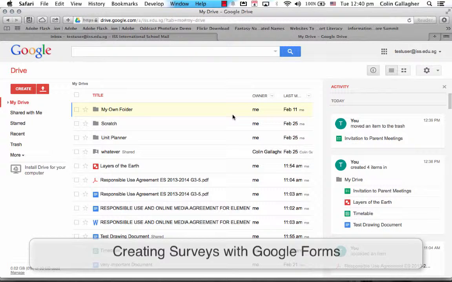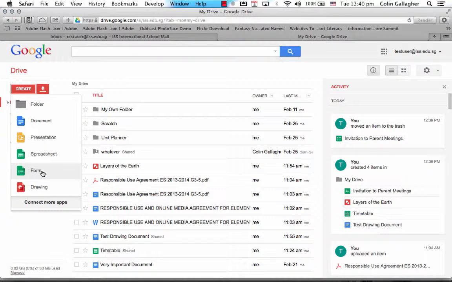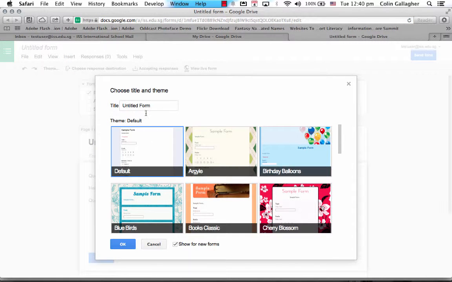Let's say you want to create a survey or questionnaire for people inside your school or people outside your school. Very easily done with Google Forms. Go to Create, go to Form, and then you'll see the layout. You're going to title it. I'll just call it Parent Questions, let's just say. I can give it a theme if I want.